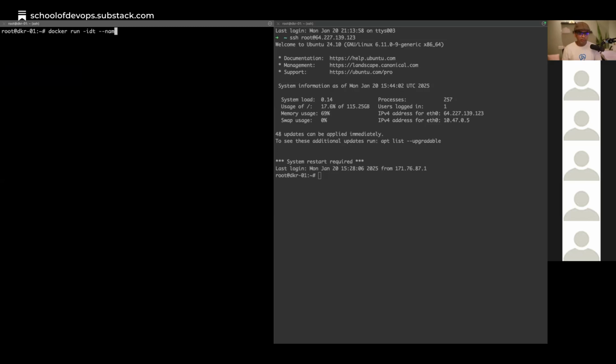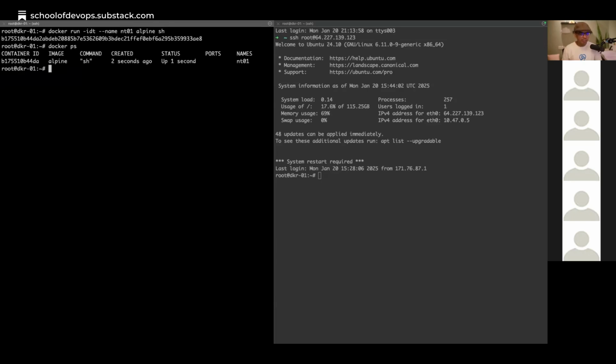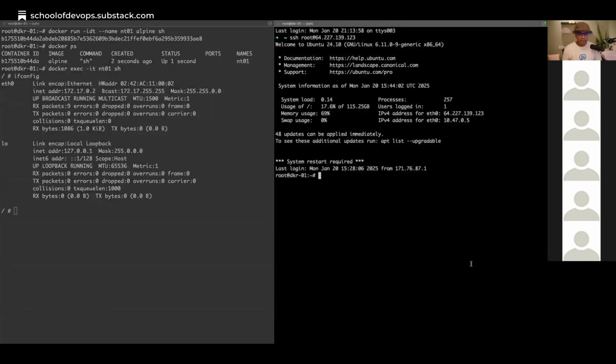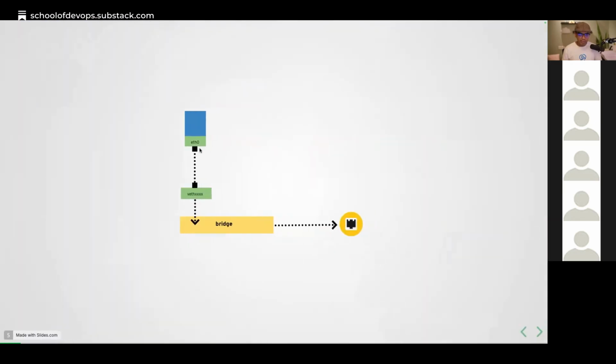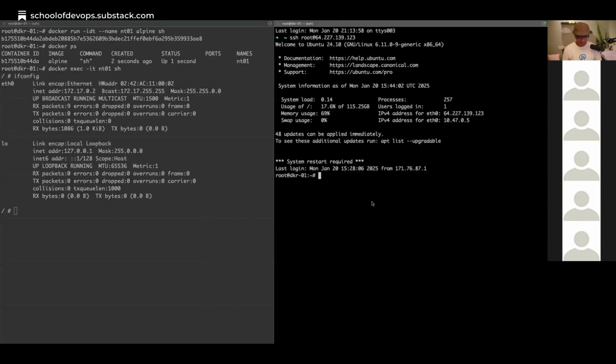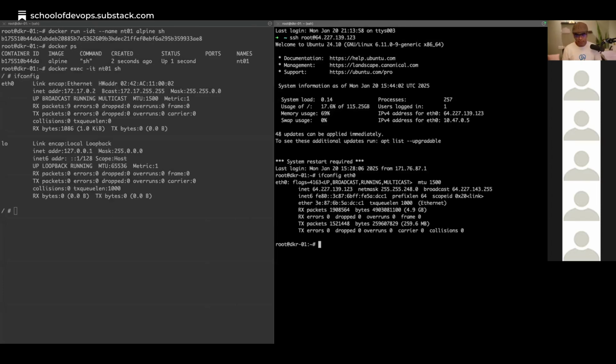Give it a name. Let me call it NT01. I'm using Alpine as an image and shell to start the application with. So just start something, right? So that is shell. If I go inside NT01, that is the name of the container, I see the eth0. That is what we are talking about, the network namespace. How does it work? There is eth0, then there is a veth interface on the host side of things.